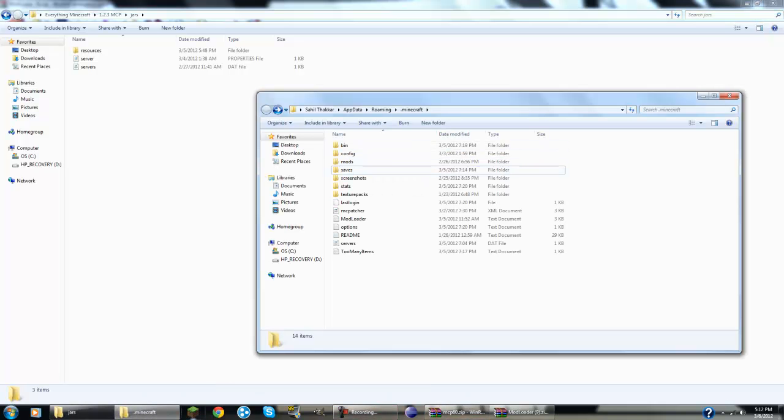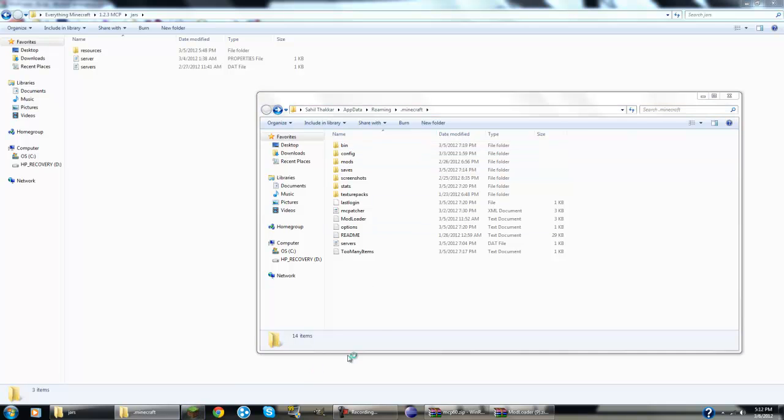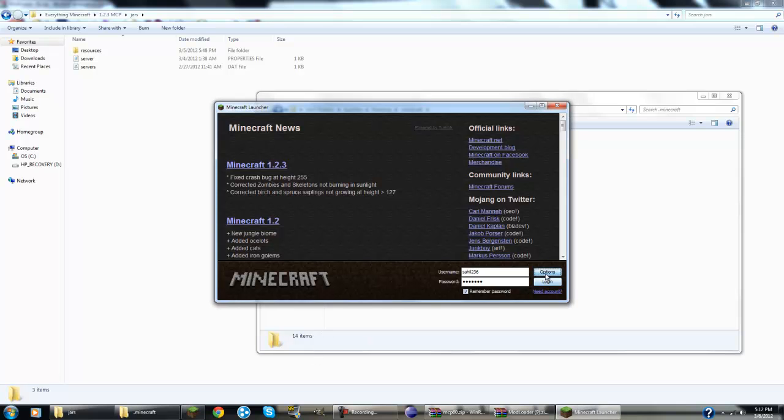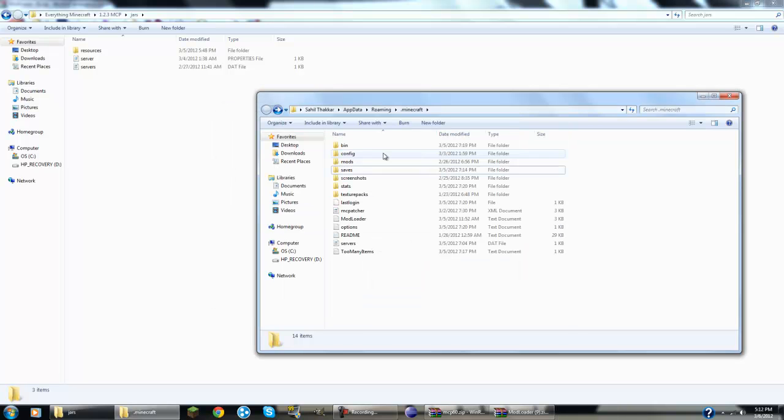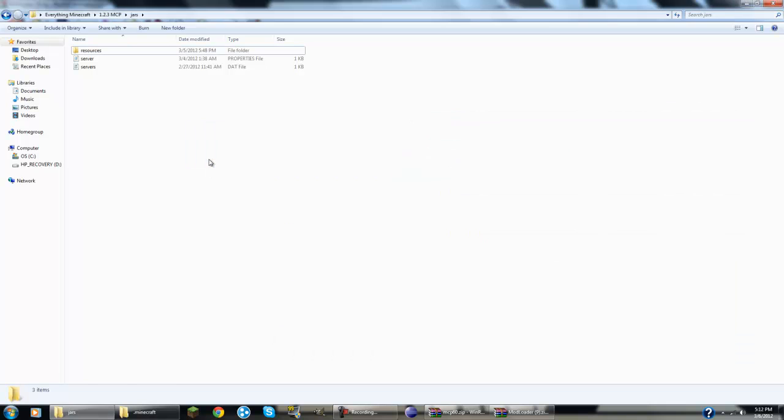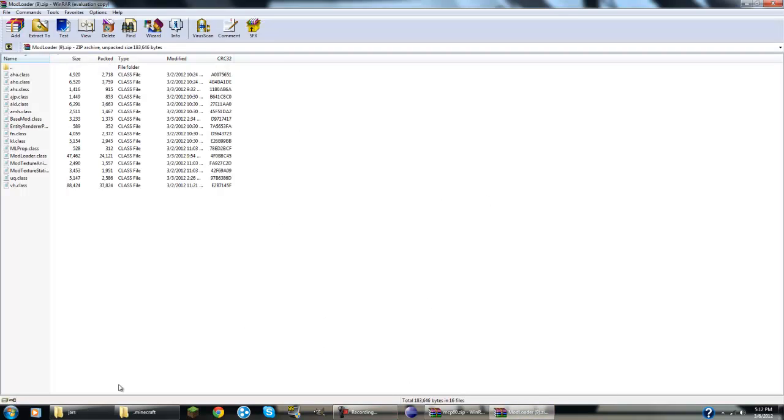Well, first, what you can do is delete it or put it in a folder and then run Minecraft, or you can do this. Go to Minecraft, just wait, and then options, force update, done, and then log in. That'll also do it. So once you have that, then put this also in your folder. And if you're making a server plugin, then you put the server.jar in here too. So yeah, and then just close this.